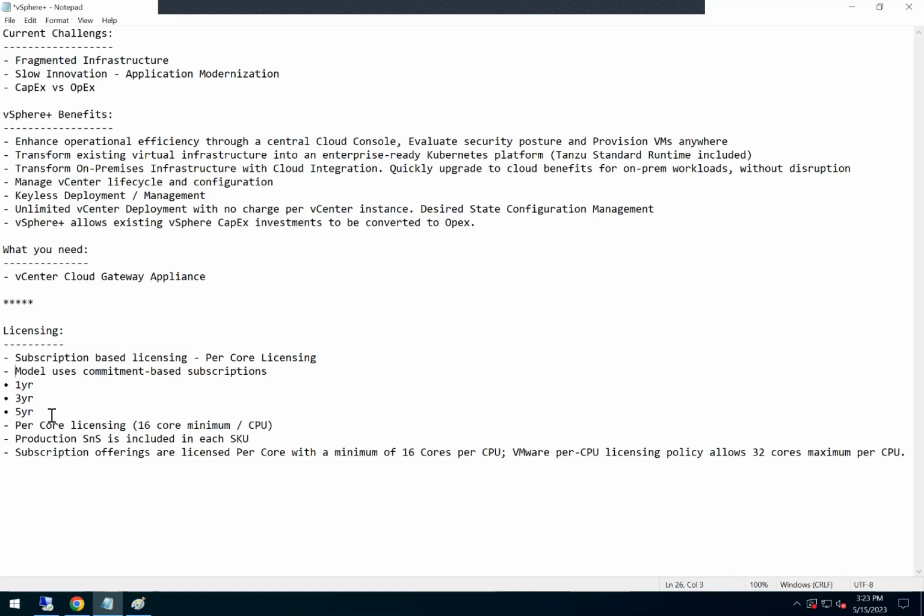And you also have a cloud based model where you can have a 1 year, 3 year, or 5 year subscription, and the support is included. In the previous version of licensing, you had to buy license plus support separately, but with this subscription, the support is also included.